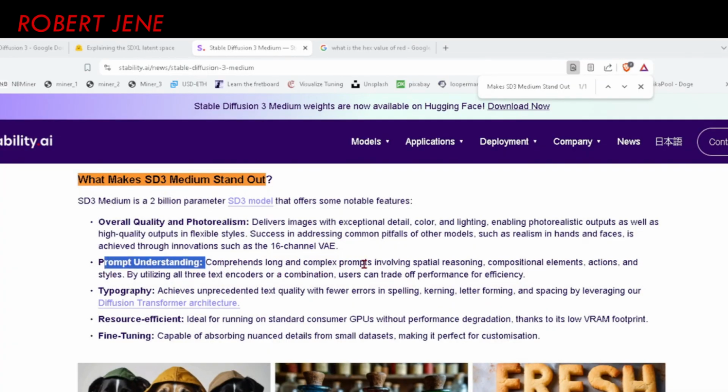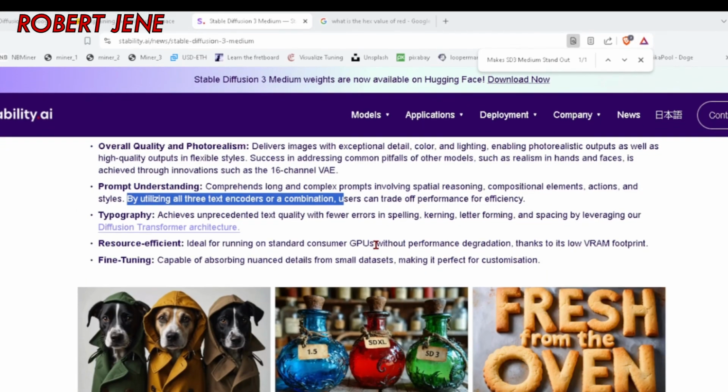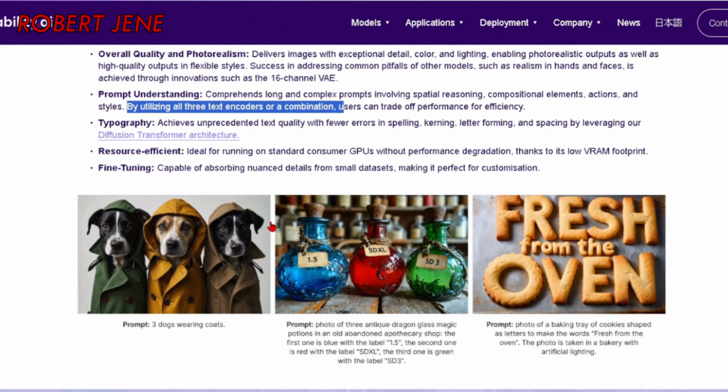Comprehends long and complex prompts involving spatial reasoning, compositional elements, actions, and styles. And it uses more text encoders. And what I'm noticing here from just looking at this, that this is the most impressive one. Because the prompt says, photo of 3 antique dragon glass magic potions in blah, blah, blah, blah, blah, blah. The first one is blue with the label 1.5, the second one is red with the label SDXL, and the third one is green with the label SD3.